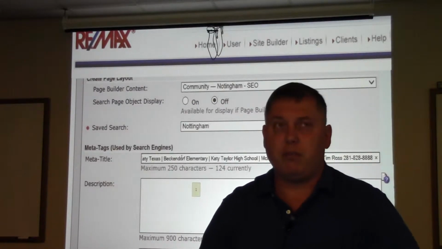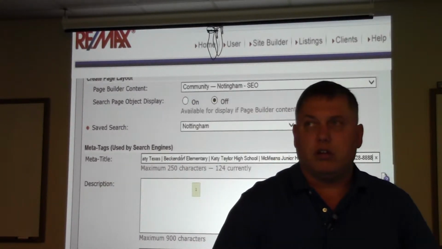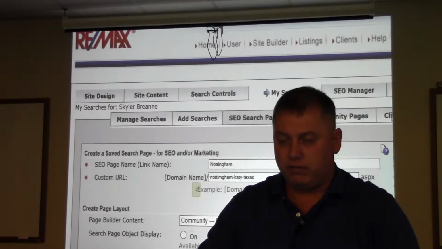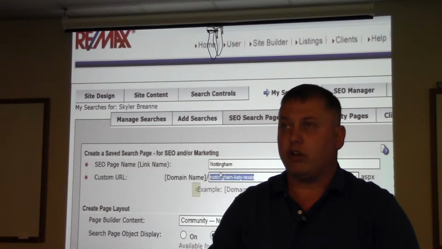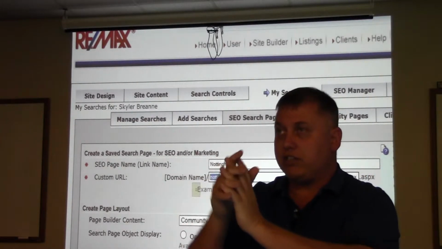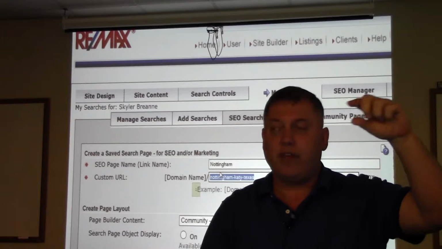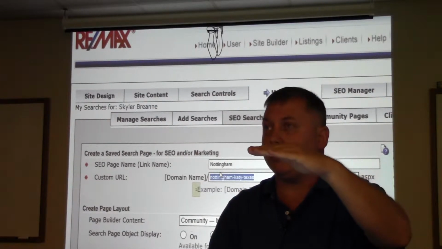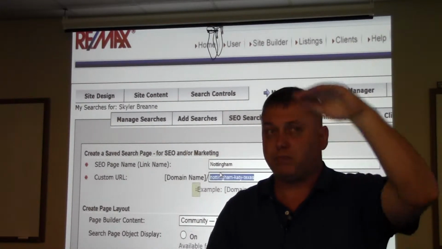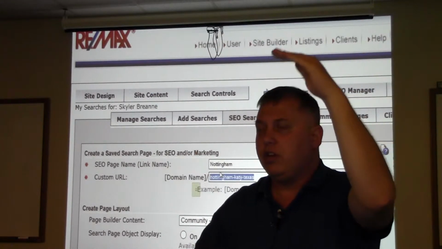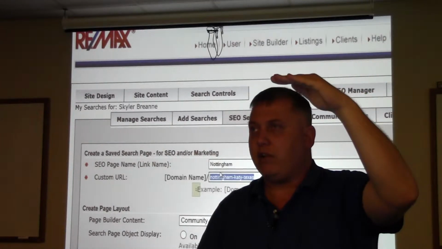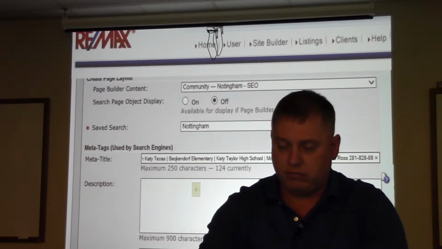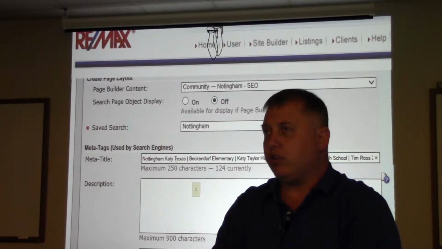Okay, so to give you an example of how this works, the search engine sees the URL, which this is the URL. So it's going to be your domain name / the URL to this web page. So in that URL, it knows Nottingham, Katy, Texas. That's one of the words that they're going to be targeting on this web page. As soon as the page loads, the first thing up at the top it looks at is the title. In that title, does it have Nottingham? And what other words are inside your title?